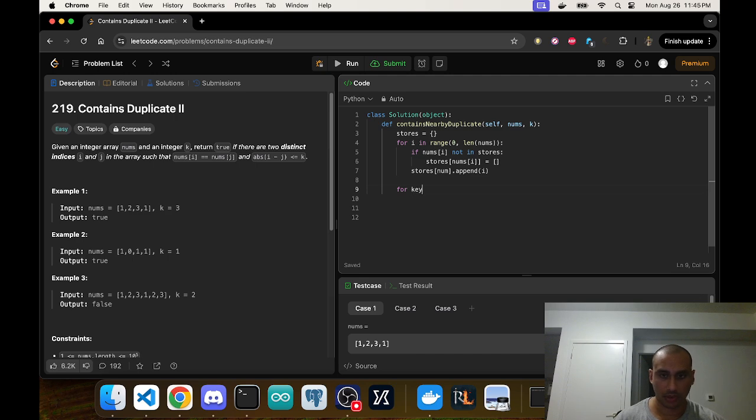For key, val in stores. So first I'm gonna say if length of stores is 0, there's no duplicates. Actually, wait, no, that's not true. I'll just return false in any case.